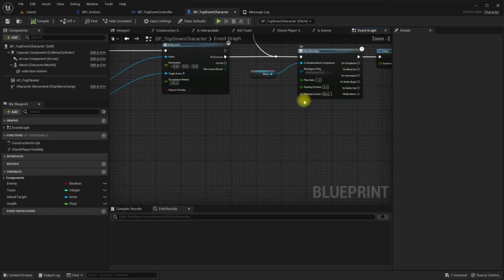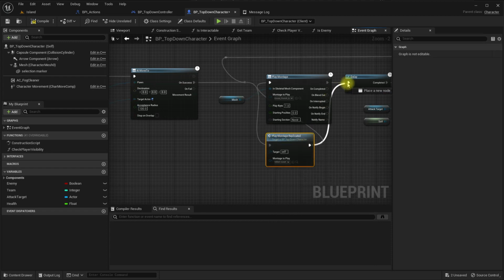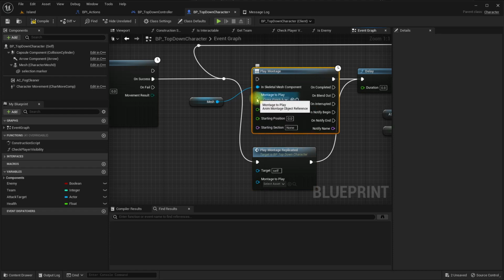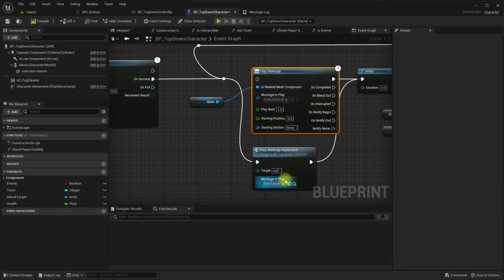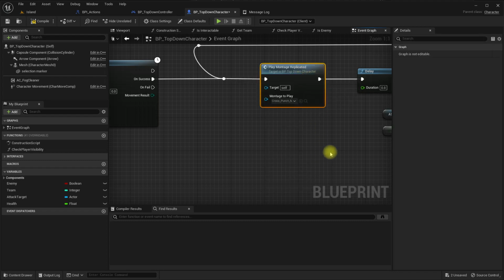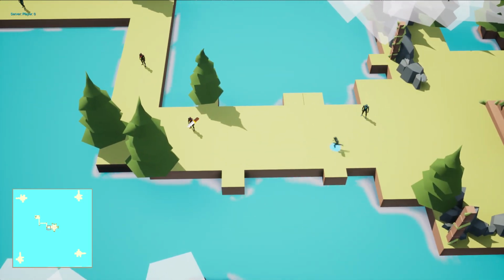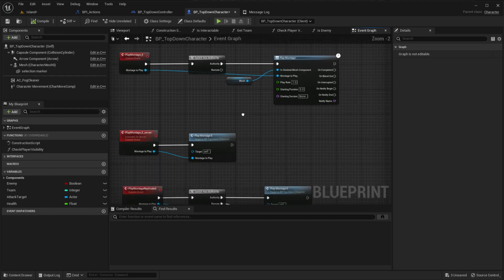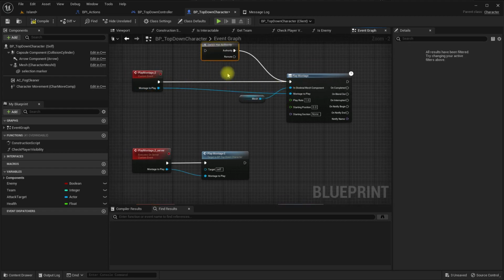Now, here I'll use play montage replicated. And use this same one. Use it here. Delete this part. Alright. Let's see now. Now here we are playing as the server. Ah, sorry. Play montage E. It shouldn't have this part.